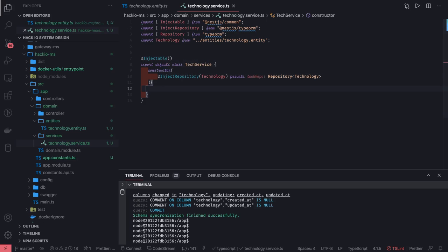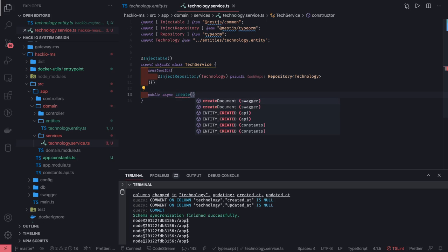Now this is the dependency injection we have done. Close this, and here we will write our methods. I'm exposing this method, public async create, and I will be accepting some data from, let's say, the request object, right? And that data should have the name, and if you have the parent, then the parent ID or something.